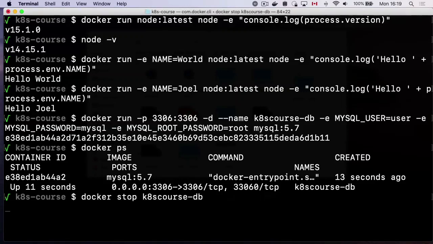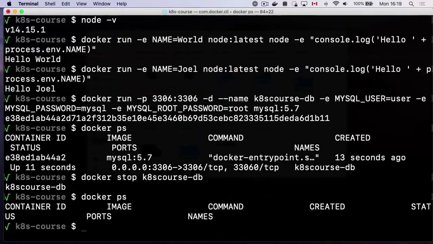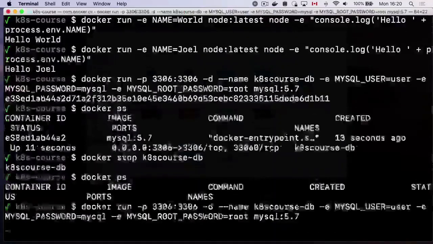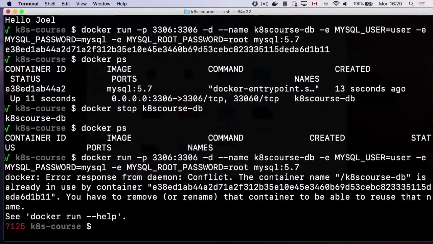If you run docker ps again, you will notice that there are no more running containers. You can now restart this container with the previous command that you typed in. Now you should be getting an error. This is because we're trying to start a container called casecourse-db, but we already had a container with this name in our internal registry. To restart this server, you will need to remove the previous container first by using docker rm casecourse-db.